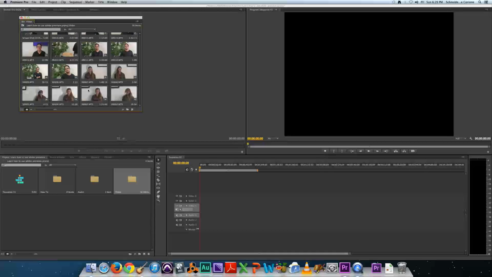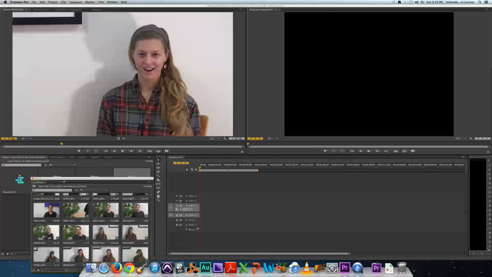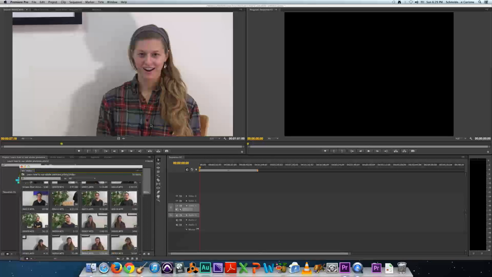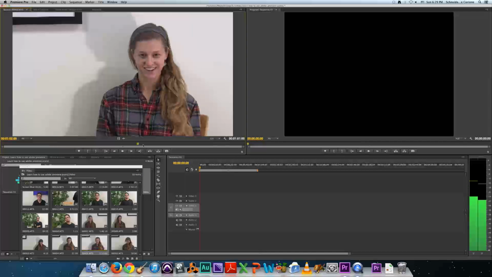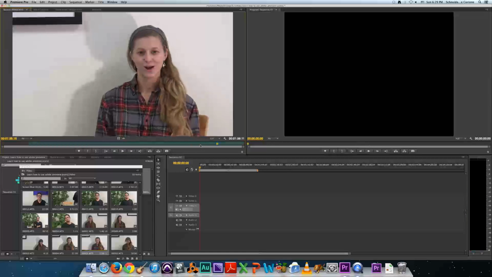Double-click on the first clip you want to work with. It should appear in the source monitor where you can trim the clip to your desired length. You can use your mouse to drag the marker where you want the video to begin. Press the spacebar to play and pause the clip. To cut the clip, press the letter I on the keyboard for in where you want the clip to begin, and press O for out where you want the clip to end.